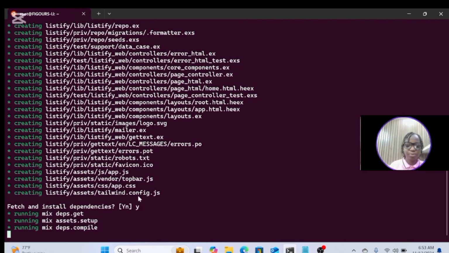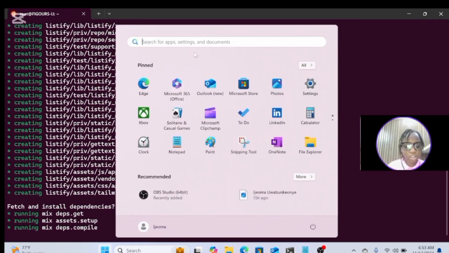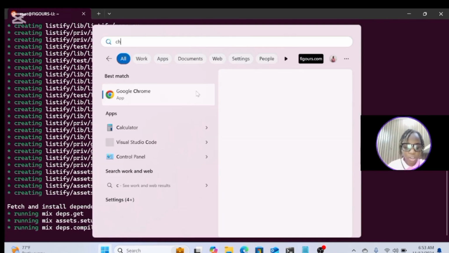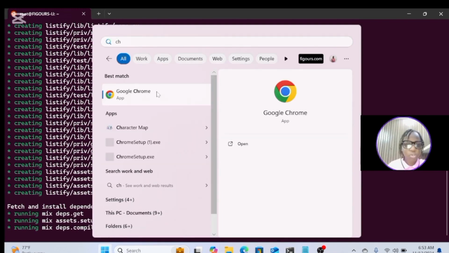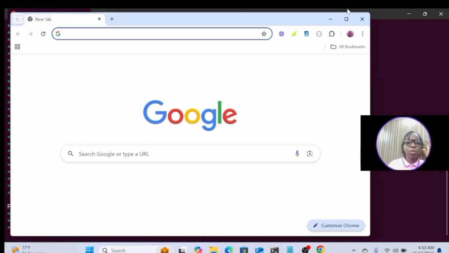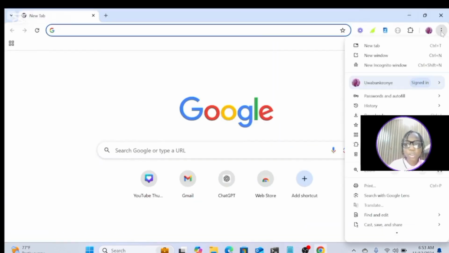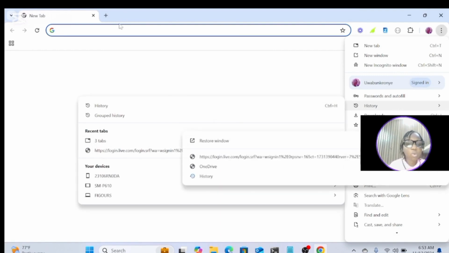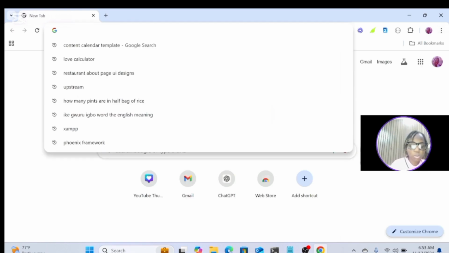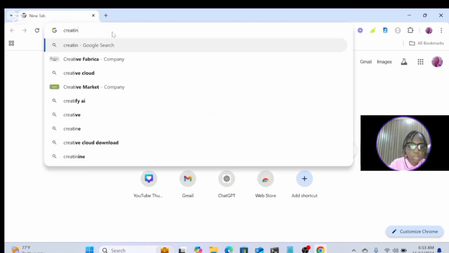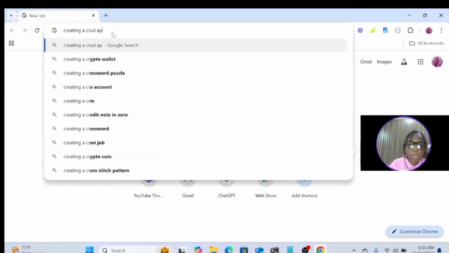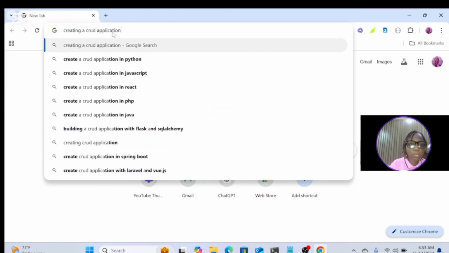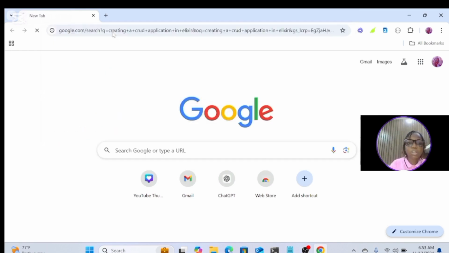It's still running. Why is it still running? Let's try to understand what we want to achieve. We're just going to do a little bit of research on why that is still working. So you can see, creating a CRUD application in Elixir. We are learning every day.